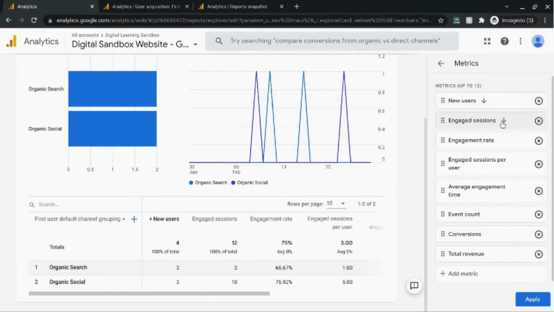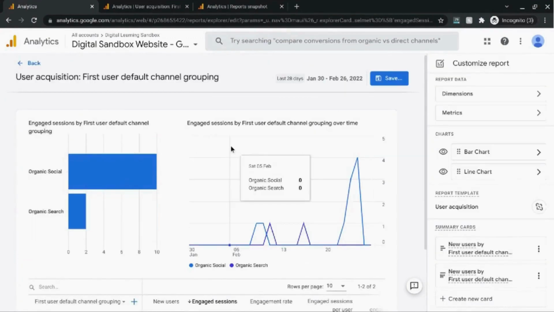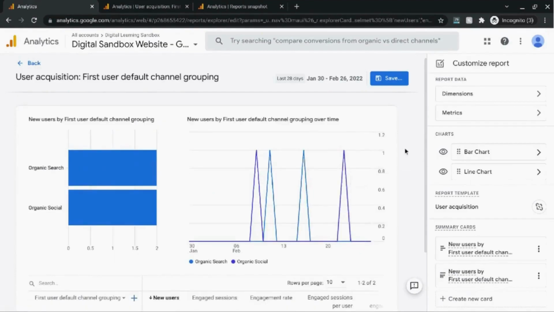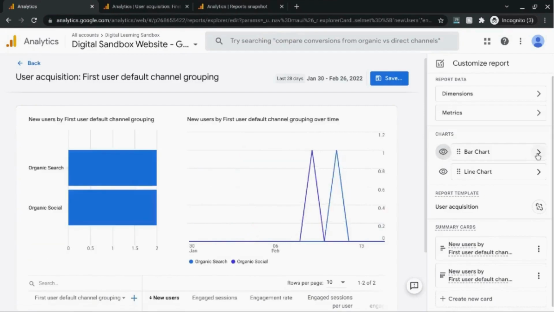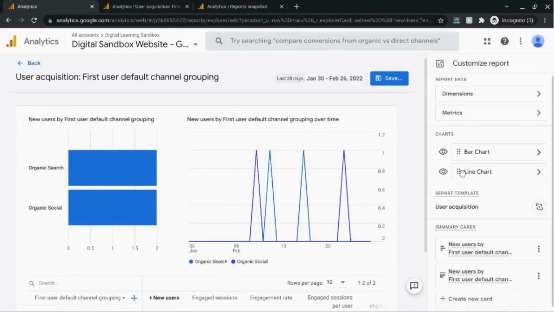So we can also sort by a different metric. If we click on Engaged Sessions and click on Apply, we'll see that the chart changes. Our data table is now sorted by engaged sessions in descending order. So the second section is charts. Right now we have the bar chart on the left and the line chart on the right. You can toggle whether you want these charts to be visible, and you can also change the type of chart, and you can also rearrange the order.